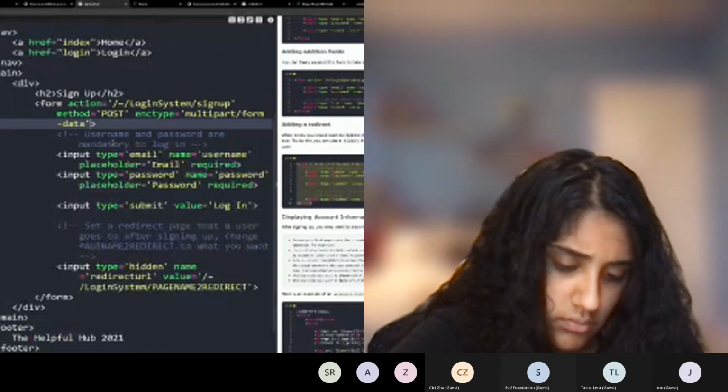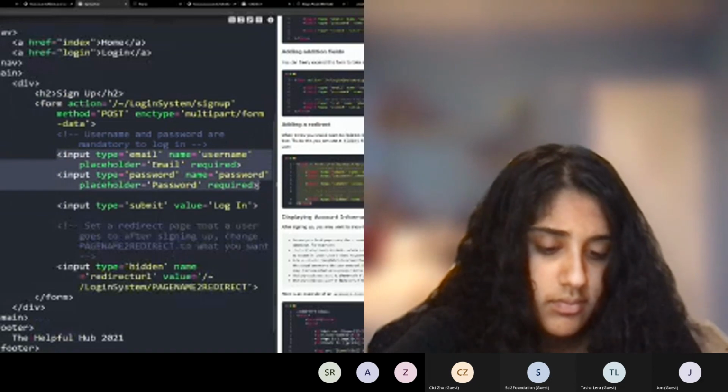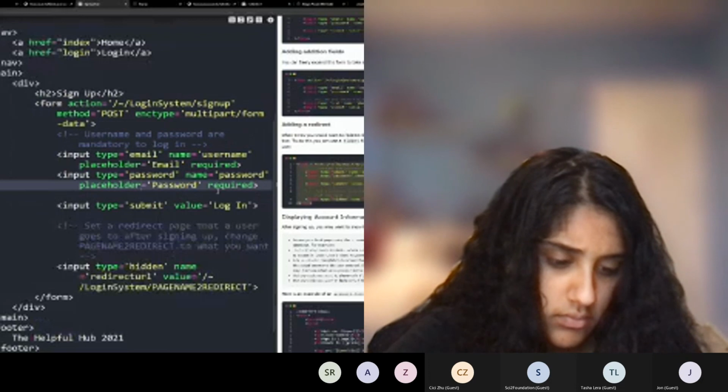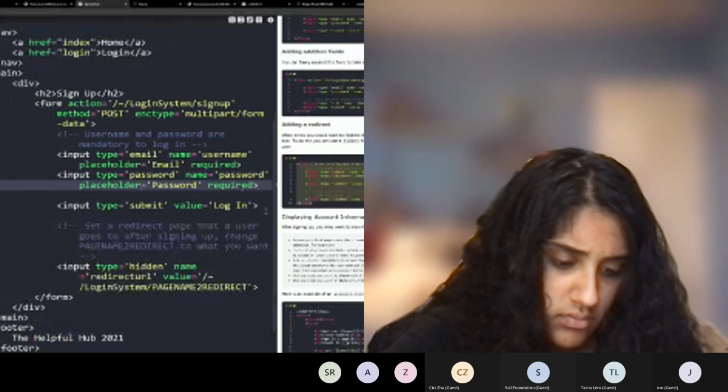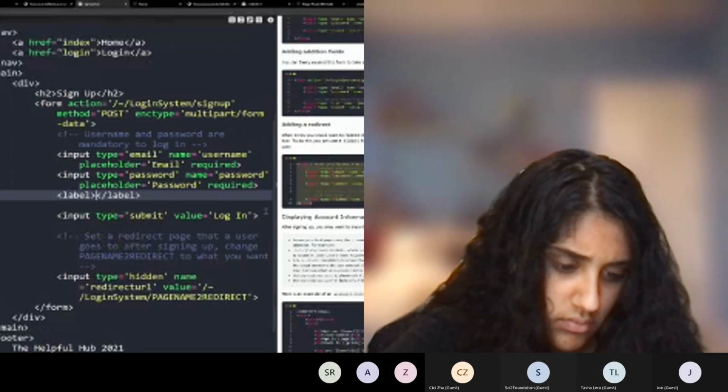because we need our avatar, correct? So we have our inputs, the email and the password, but we don't have our avatar just yet. So let's add that input field. I'll just say label avatar.